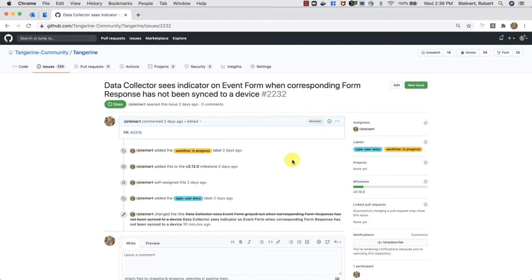However, devices are sharing cases, and so you may create a case on one device and fill out some forms, sync that up, and then another device downloads that case, but not the forms. They need some indicator that this event form has been filled out, but it's just not available on the device itself.